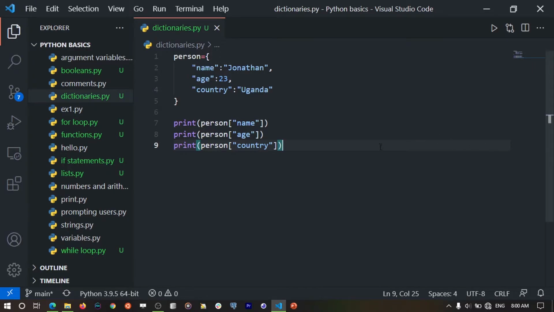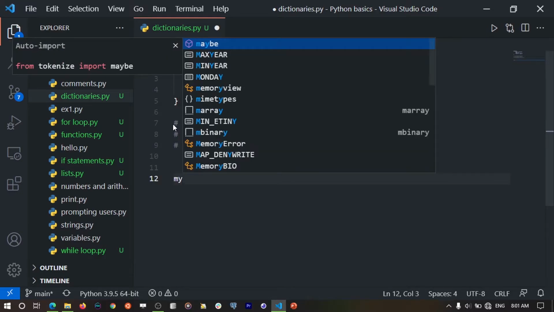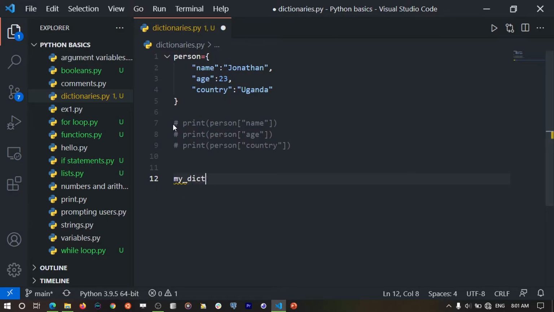Let me give you another example of a dictionary. Let me first comment out these print statements. I'm going to highlight them, then I press Control and question mark. So I've done highlighting them. Let's create another dictionary that has keys that are in number form. I can say my dictionary is equal to a dictionary, and then I can add elements with their keys.